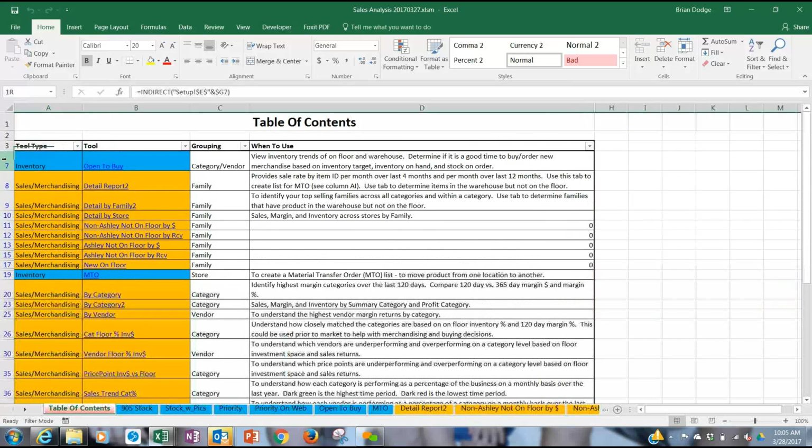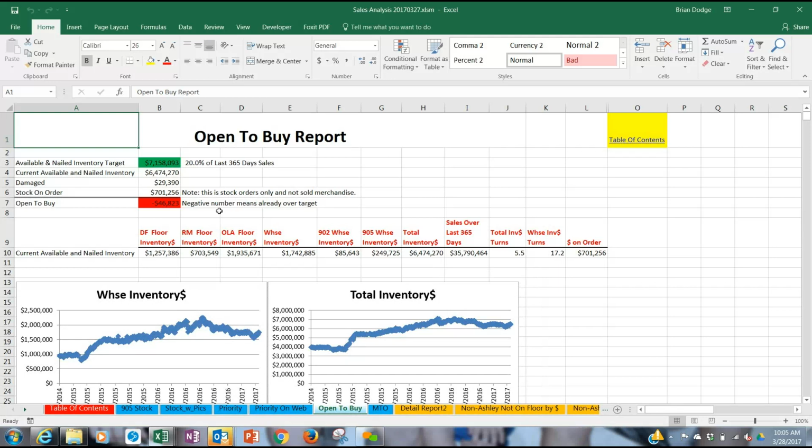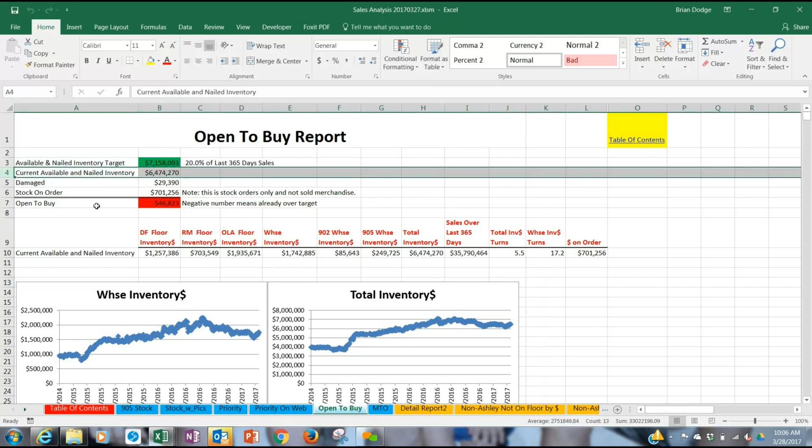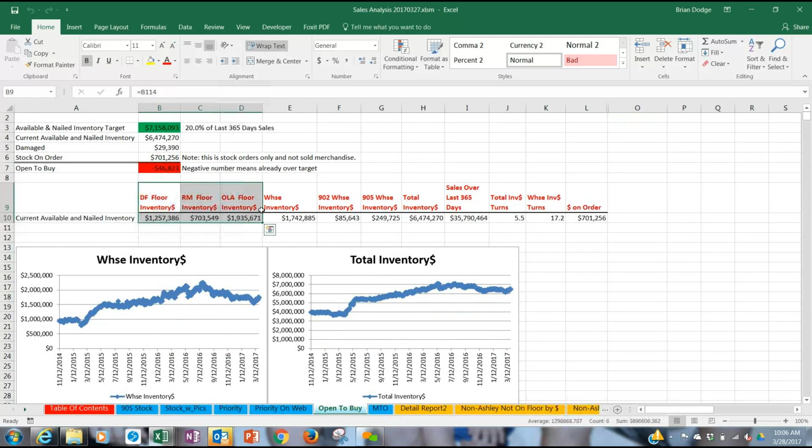The open to buy obviously is the inventory as well. Again, quickly kind of gives you the total summary. Basically, looking at what your target is, and again, this is flexible based on what you like to target from a percent of sales standpoint. Typically, most clients are in the 15 to 20% number. It gives you, in row 4 here, your current available nailed inventory, any damaged material you have, and then any stock on order. So basically, it's looking at your target, your actual inventory, and taking out the damage and stock on order. So in this case, a negative number means you're already over target and should not order anything at this point. And again, it gives you how much inventory you have on each floor, how much total in the warehouse, and then your total inventory, your total sales, and your total inventory turns and warehouse turns over the last 365.